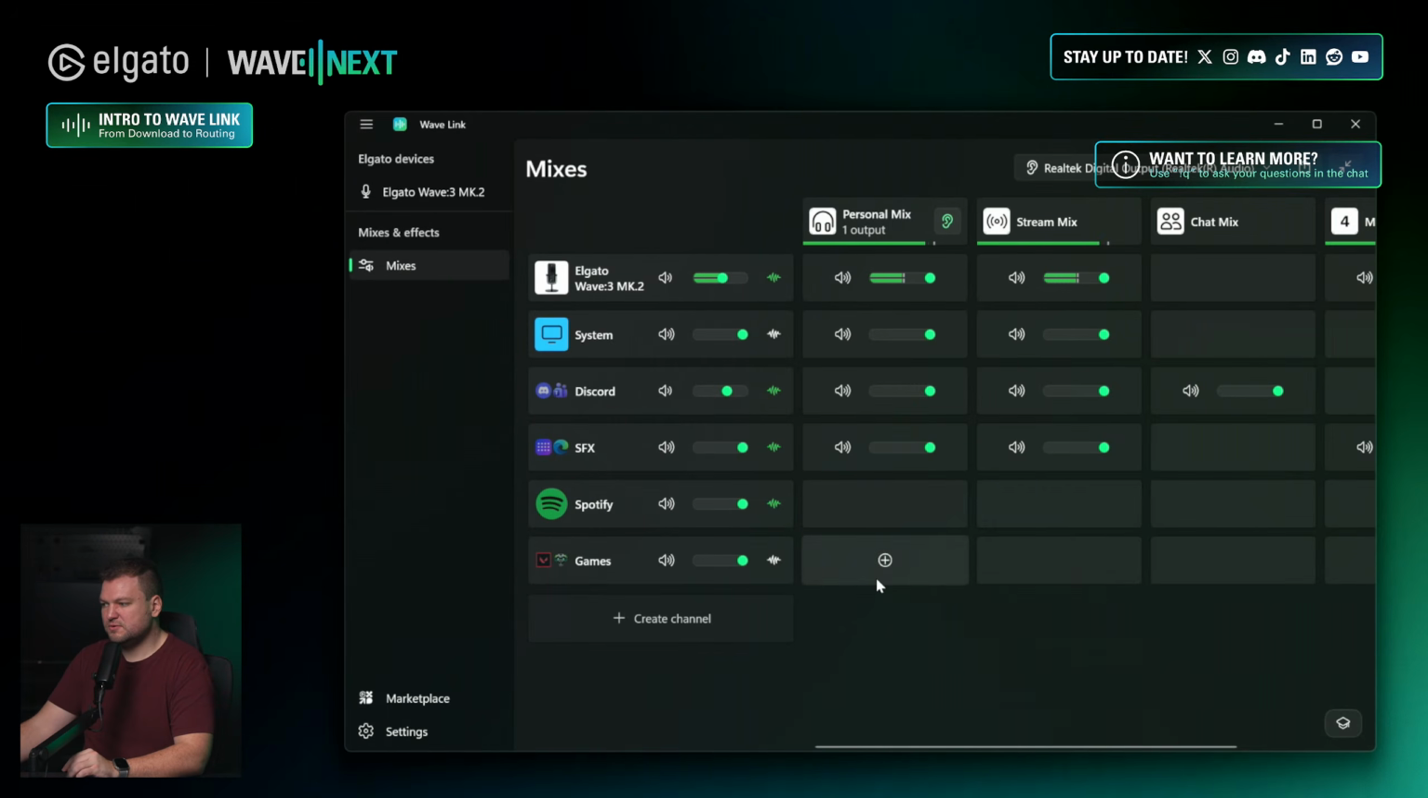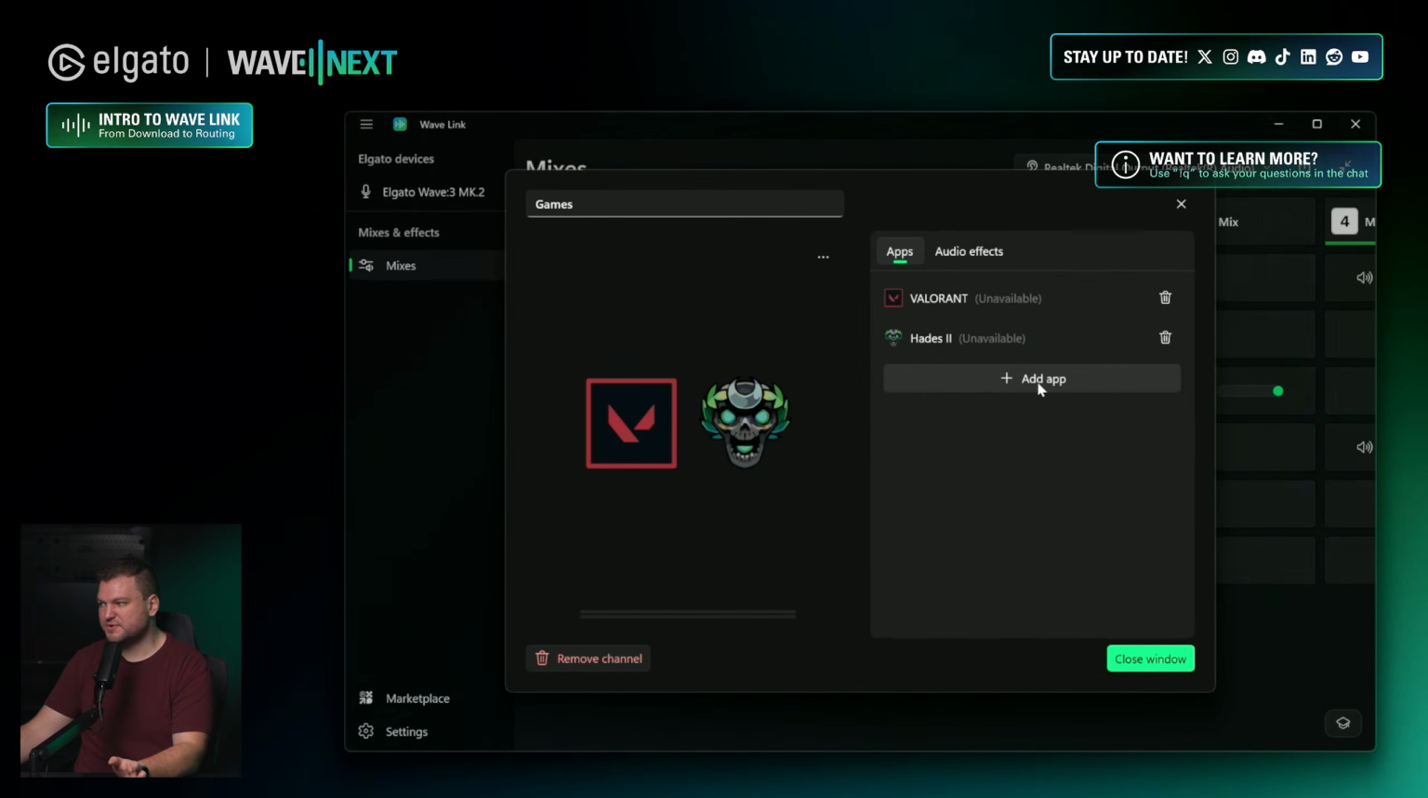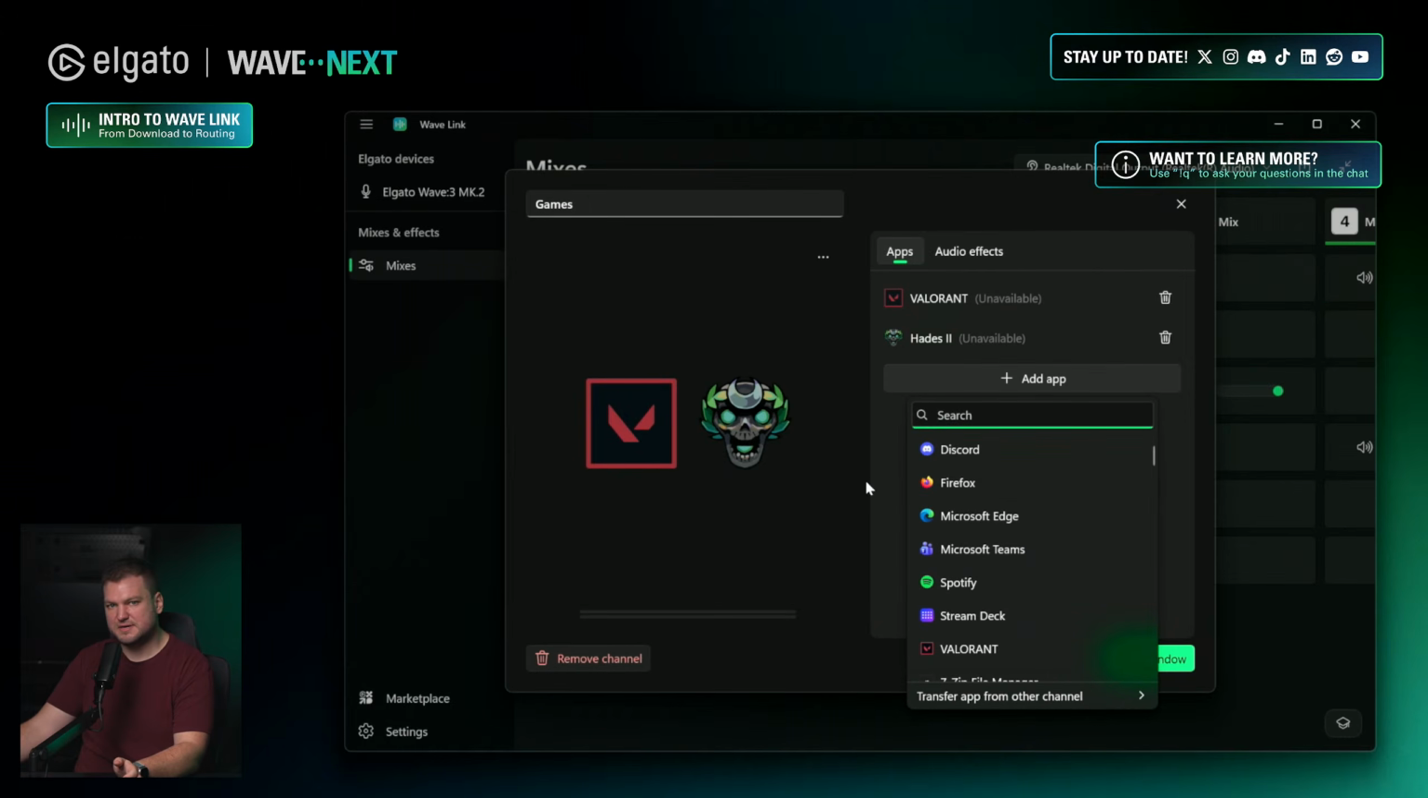So that's how you would add games into Wavelink. It's quite simple. You can add a virtual channel and route your games in there. What's cool too is you can do all of this before you even launch the game. All you have to do is install it. So if you know you're going to stream or record something, you can add it beforehand.